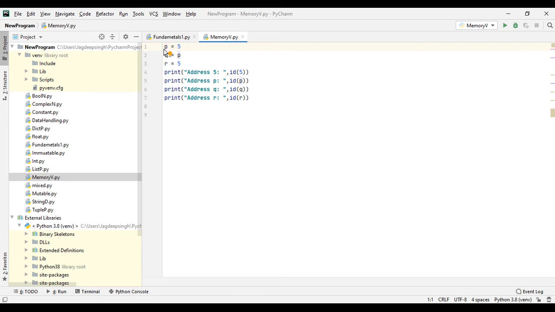So here we have declared a variable p having the value 5. The 5 is already allocated at some memory space in our computer, and Python just assigns the pointer to that memory location to p, and then in q we are using the same memory location. Here in r we will use a 10.